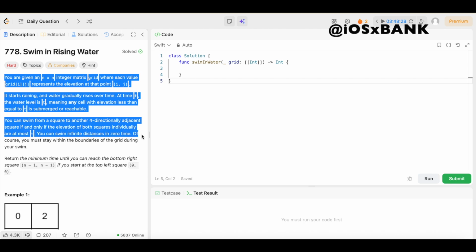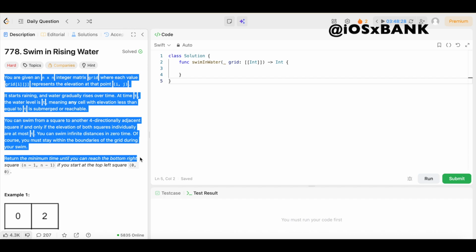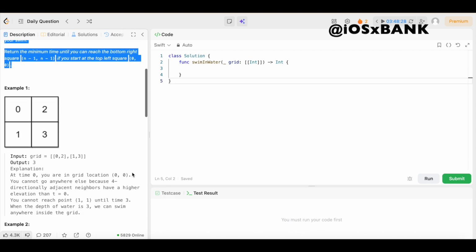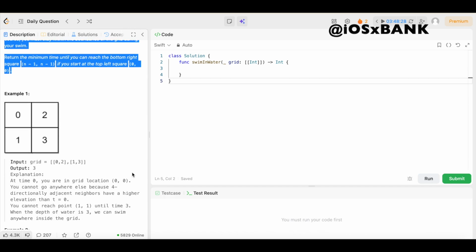You can swim infinite distances in zero time. Of course, you must stay within the boundaries of the grid during your swim. Return the minimum time until you can reach the bottom right square, n-1, n-1, if you start at the top left square, 0, 0. All right, y'all, so that may seem a little bit confusing. Let's go ahead and take a look at these examples just to make sure that we are doing this problem correctly.